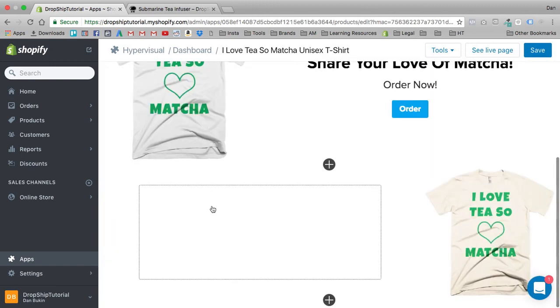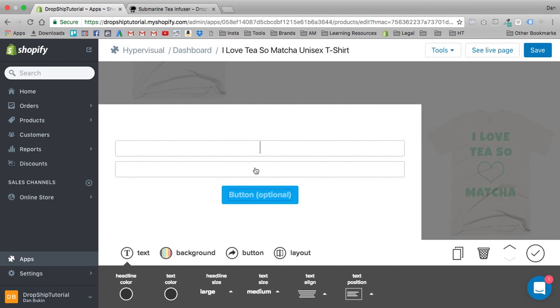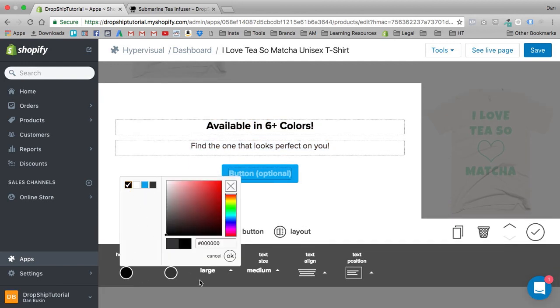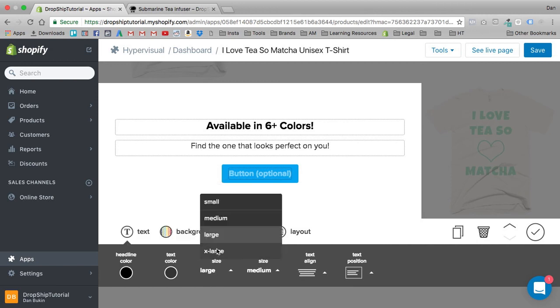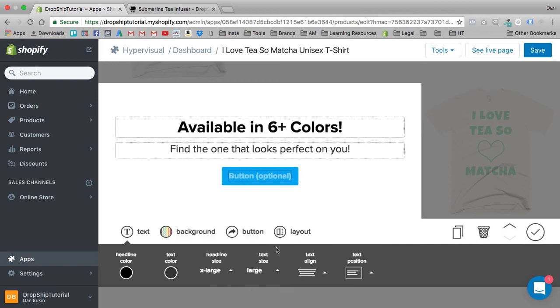And then we're going to go ahead with the text, and we're going to write, like, available in, what was it? It was like 6+ colors, I think. 6+ colors. Find the one that looks perfect on you. Right, and then we'll make this bold again. And then remember what we did with the headline, so we're going to make that black, and also make the headline extra large, this medium, and then we'll do order now.